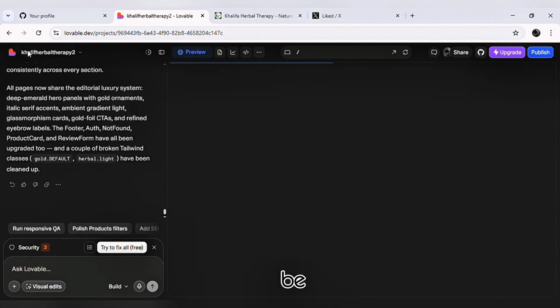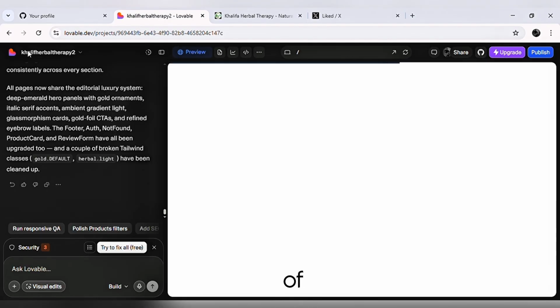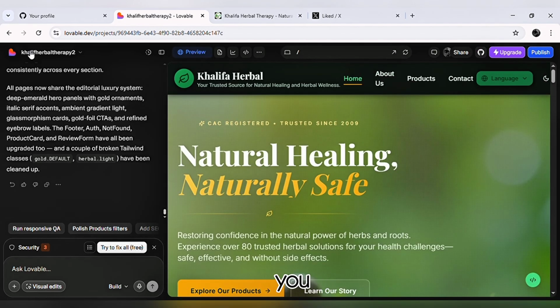So I think we'll be stopping here for Lovable. As it stands, we've been able to see some of the features Lovable has, whereby you can view your code, push your project to your GitHub, publish, get your domain, and more features that are on Lovable.